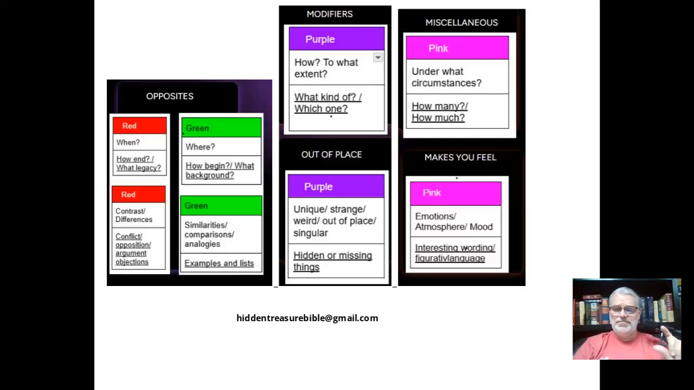And then finally, the last category is the structural details for pink. And that's things that make you feel. So anytime you see something that is an emotion, a person experiencing an emotion like anger, sadness, joy, you're going to highlight in the text pink. And anytime you see any kind of details that give the atmosphere or mood, you're going to highlight that pink. Okay, that's the pink without an underline. Sorry, that's the highlight without an underline. And then finally, the last little category here is when you highlight in the text pink and you underline it.